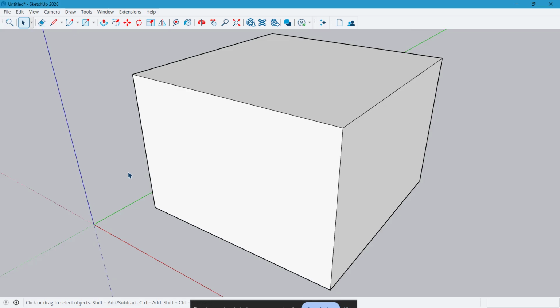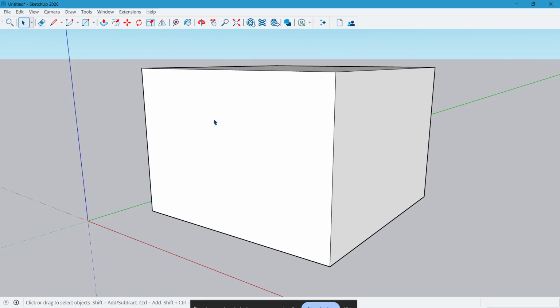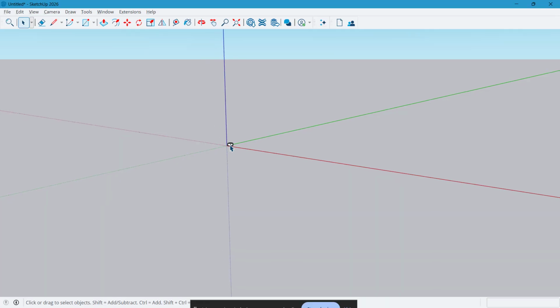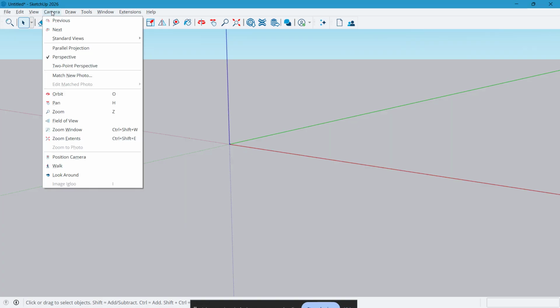Another important use is checking for stray geometry. If you use Zoom Extents and your model suddenly becomes a tiny dot in the middle of a huge empty area, that usually means there is a line, point, or piece of geometry floating far away from the main model. This can happen accidentally when you're drawing, moving objects, or importing content. Zoom Extents helps reveal that problem immediately, so you can find and clean up those stray elements.